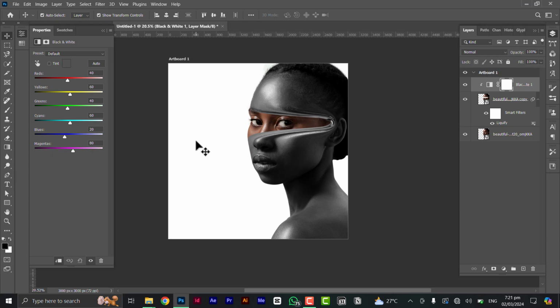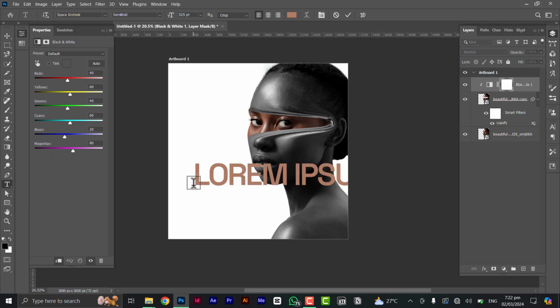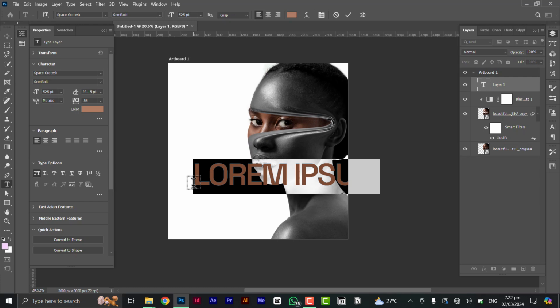So the next thing is to create the word truth. I'll advise you still hold on because there are a lot of things coming. So let's just type in our word truth. I'm using Space Grotesk, which is my favorite font, by the way. So let's type the word truth.